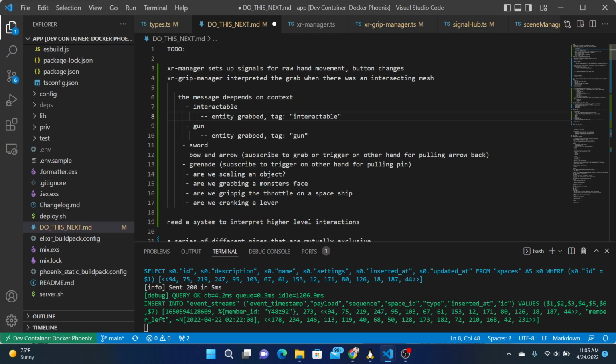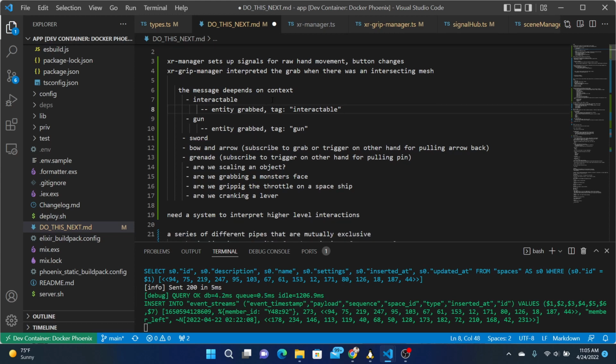But I think we need to be more discerning about what message is emitted because we need to support multiple use cases that start off as a grab but have different sort of possibilities. For example, what we have now is a mesh that's tagged interactable, and when we grab that, we emitted an event called entity grabbed.